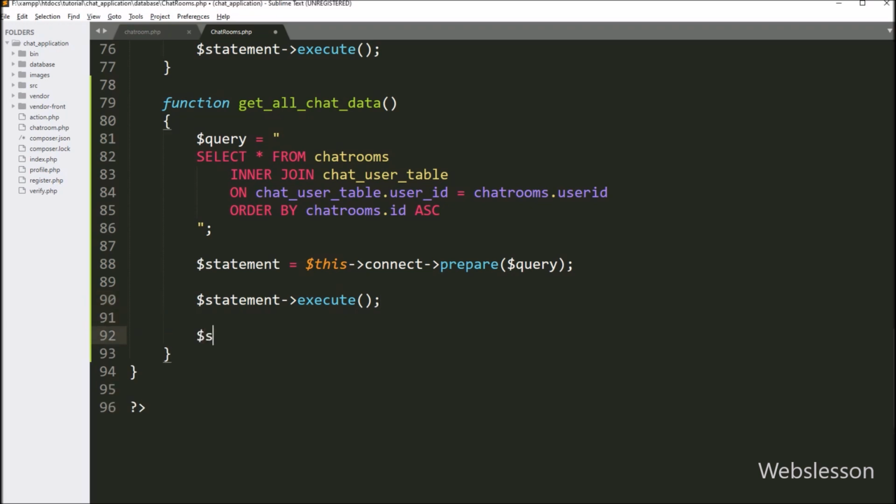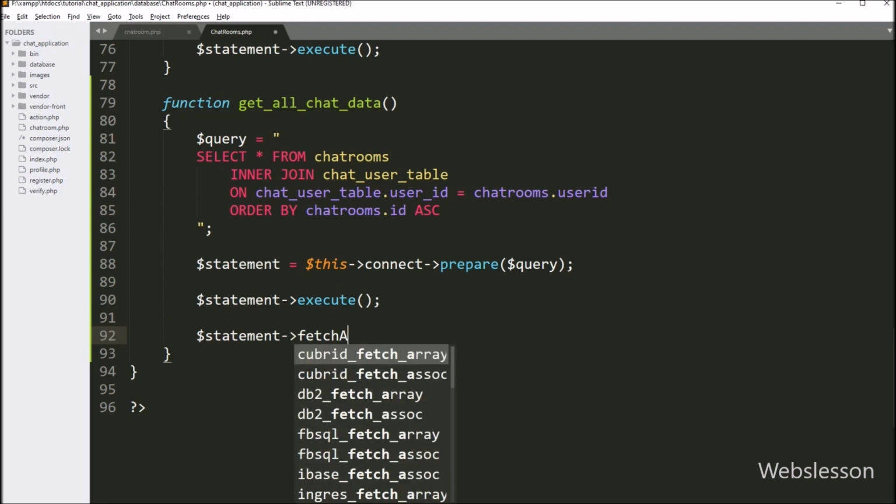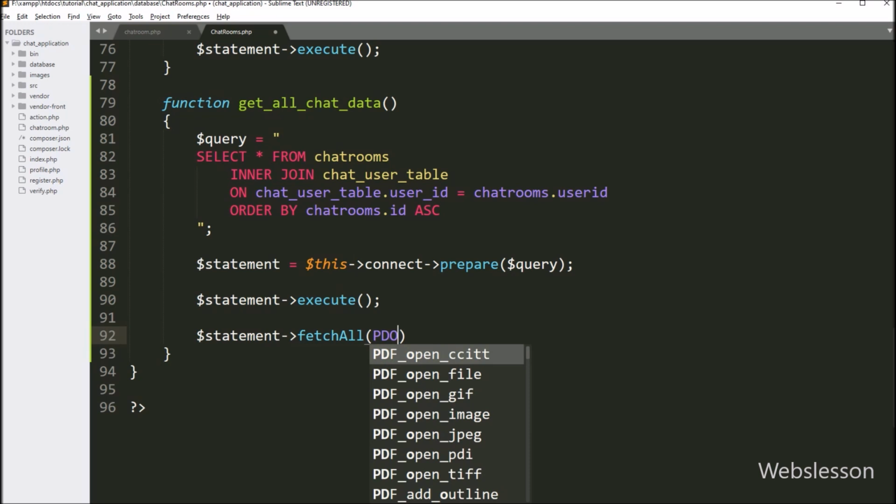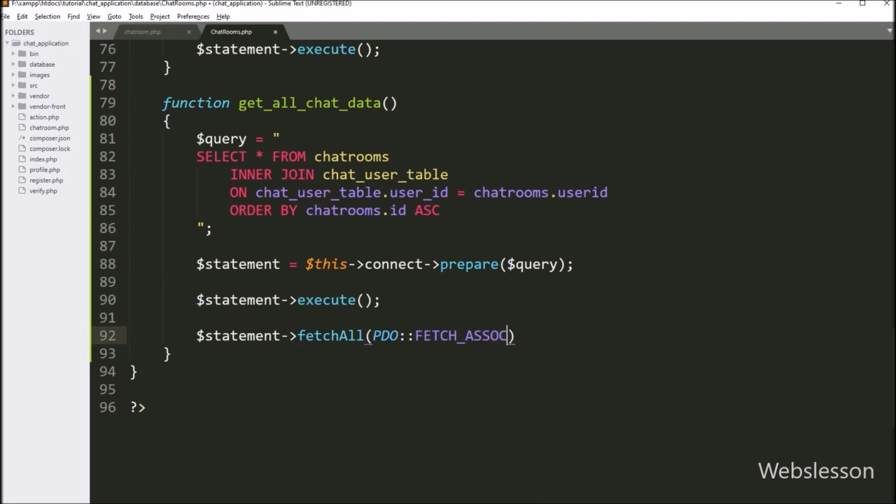Lastly, under this function, we have write return statement with $statement variable with fetchAll method, and under this we have write PDO class with FETCH_ASSOC method. So this function will return chat data in associative array format.